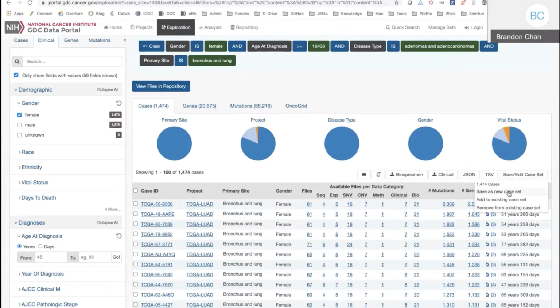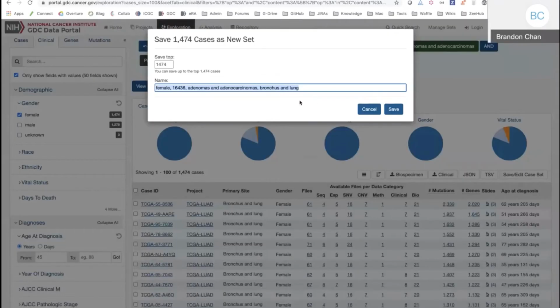I'm going to save as new case set. So by default, it lists the filter properties that you've added. So it's a nice convenience. I will make it a little bit more descriptive just because while this is useful, it's not the most human legible. So I'll just say bronchus and lung adenocarcinomas.